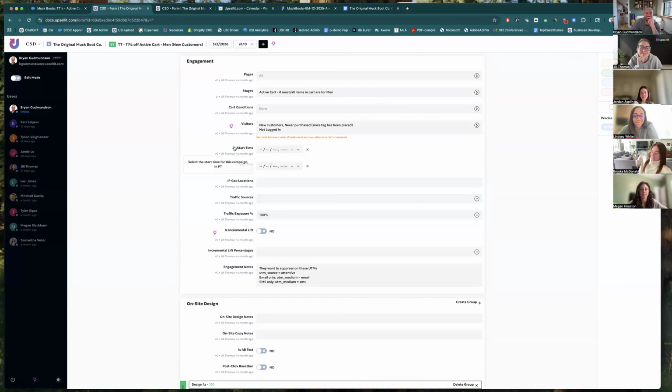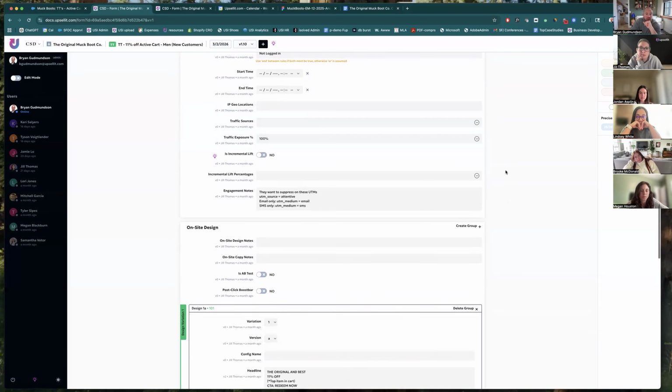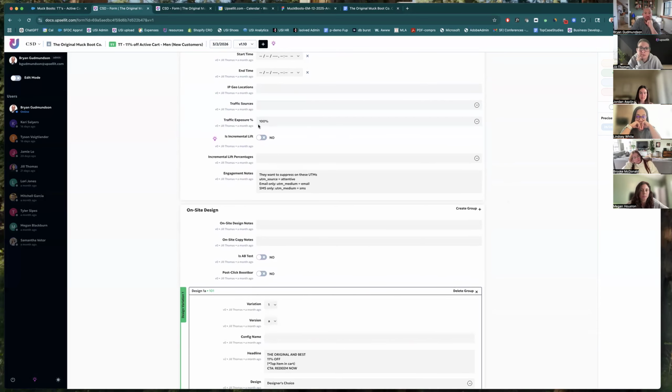And so for engagement, this is where we're going to specify start time and end time. So if it's a seasonal campaign, some kind of flash sale, that's how you can tell when we're starting and stopping the campaign. We've already gone over geolocations, traffic sources, traffic exposure, incremental lift test.